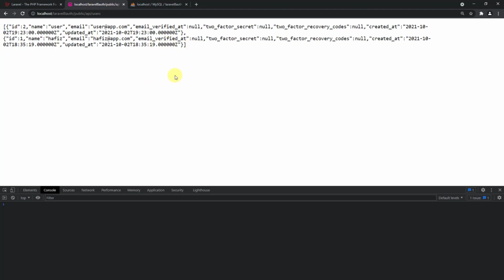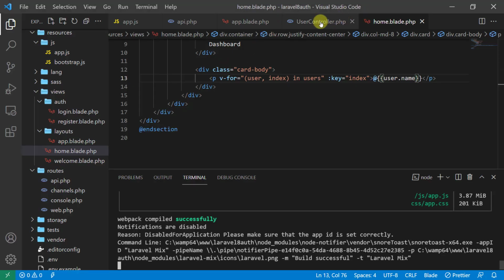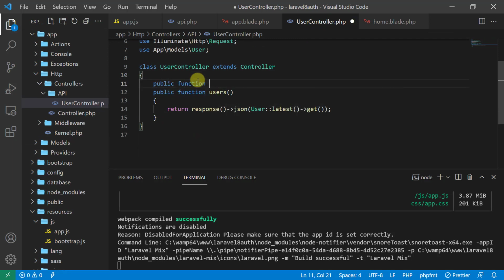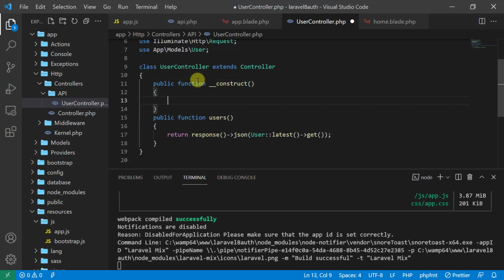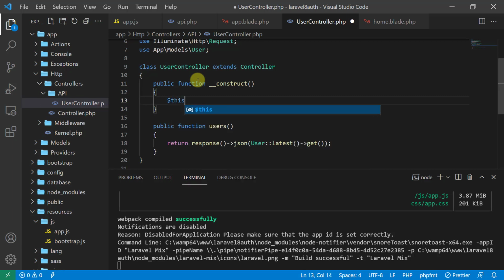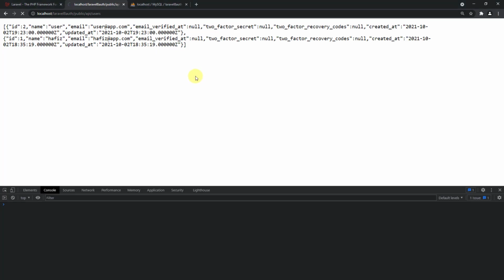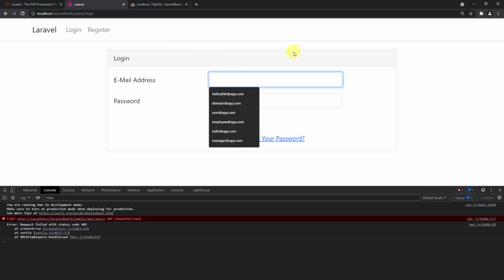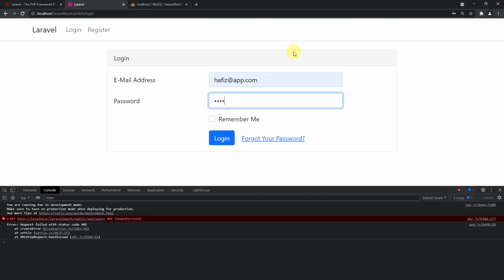But what if I declare the middleware of auth in our controller? So let's do it. Let's go to UserController, and in here let's say public function __construct, and in here what I want to do is use middleware. So $this->middleware, and it should be auth. So now if we get back, refresh, well, we are not getting that data. But what if we log in? So let's log into the system. So let's say hafiz@app.com, and the password is password.